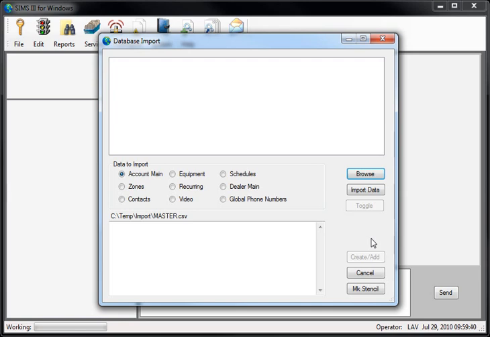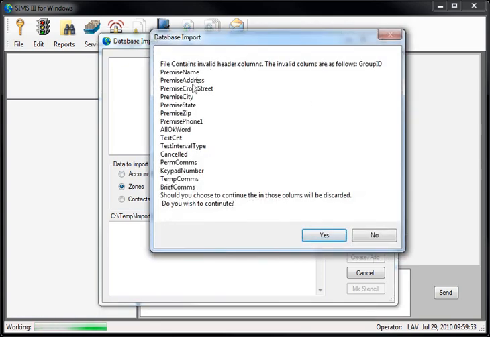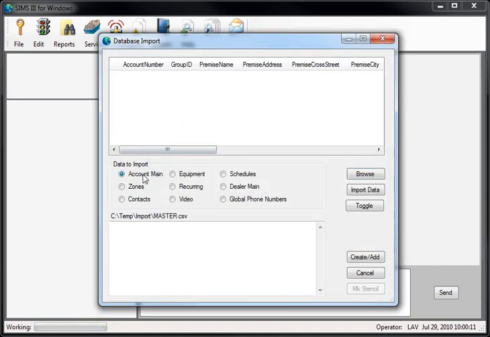Now, keeping in mind the header should match the database that we're going to be importing. If for some reason I get confused, I click import the account main database while I have zones selected, it will bring up a screen and identify the columns that are expected and that are missing. All columns do not have to be there, but the columns that are there must be the right ones. So we're going to say no, we don't want to continue, but what I am going to do then is re-click account main, and I'm going to begin the import process.